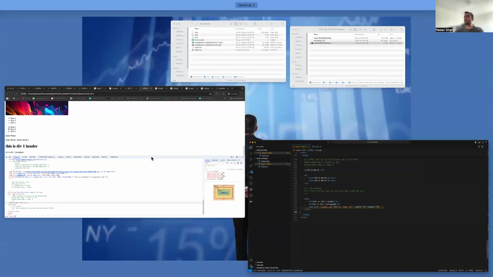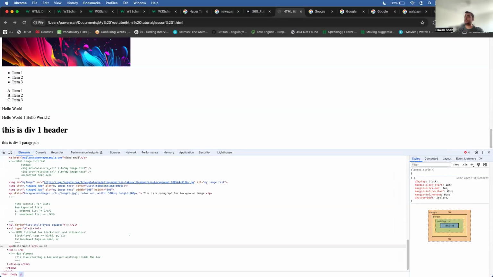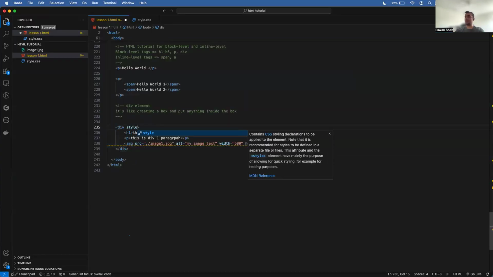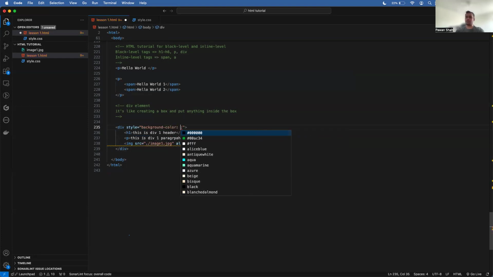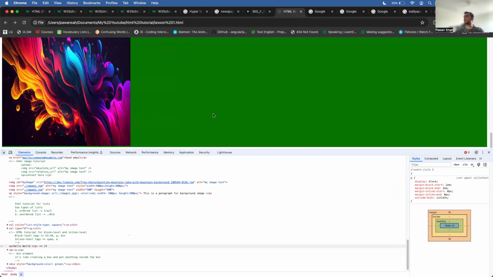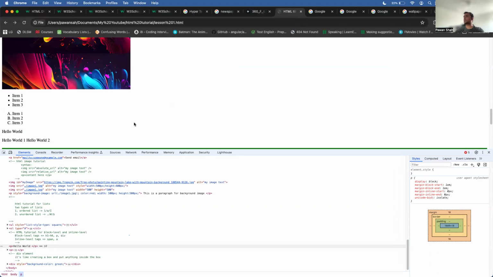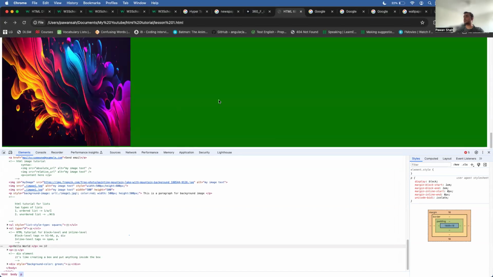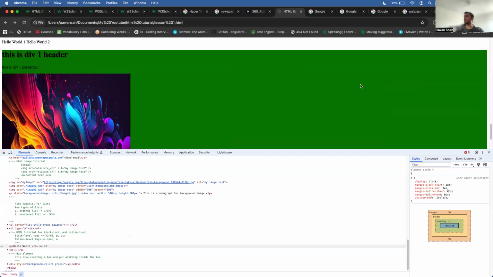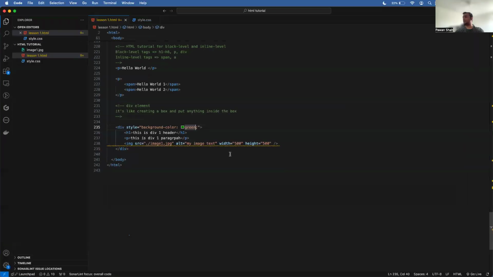I can also provide a different style for each box. So if I go here and put style equal to background color green, the whole box color will be green. See, this is the box I have, and its color is green. I told you this is block level, so it covers the whole screen, and nothing else will appear next to it. So this is block level.